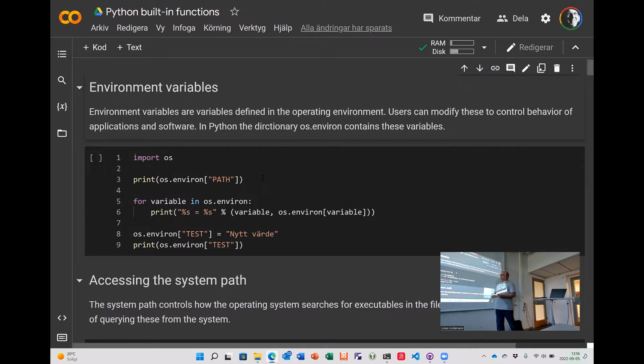This dictionary also contains all the variables that are available when you start the script. So it looks at the system environment and adds those to this dictionary. This can be used, for example, if you want to execute other code from Python. You can set certain variables so that that process or script can find them. So it's important for interacting with other things in the system.